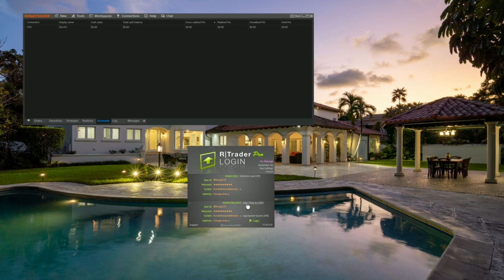And then you're going to make sure that it says plugins are off. If you put plugins on, you're going to have RTrader Pro running with NinjaTrader. So make sure allow plugins is off. Then you're going to click login. As soon as you click login, RTrader Pro is going to open and then you can exit and close RTrader Pro. Now I've already done this, so I'm not going to do it again.